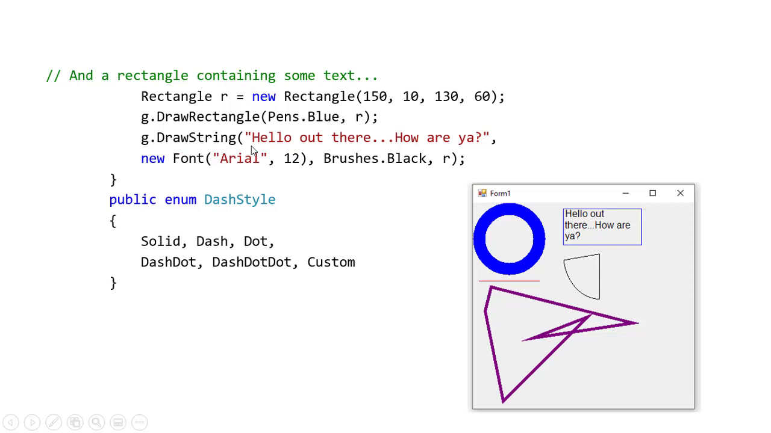And G dot draw string, hello out there, how are you? This is the string which will be printed here. Arial comma 12, and it is printed inside of this rectangle. So brush comma Blacks, Blacks means this will be printed with the black brush here. So brush will be used here, that is the brush.